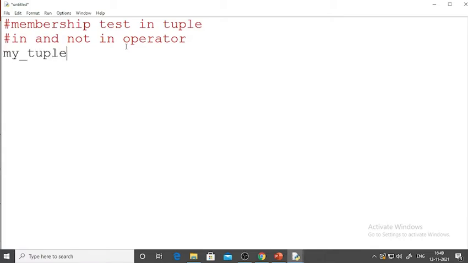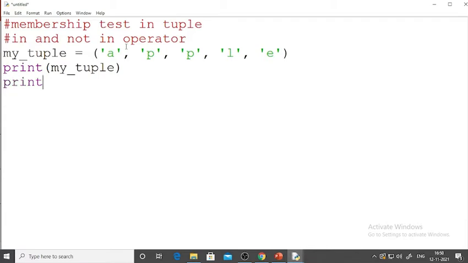First create a tuple. My_tuple is equal to, let us take the same example. Let us take 5 elements A, P, P, L, E. So we have created one tuple, and if you want, you can print it, my_tuple. Now let us check whether a particular character or element is present in the tuple or not. So write down print, suppose, A in my_tuple.